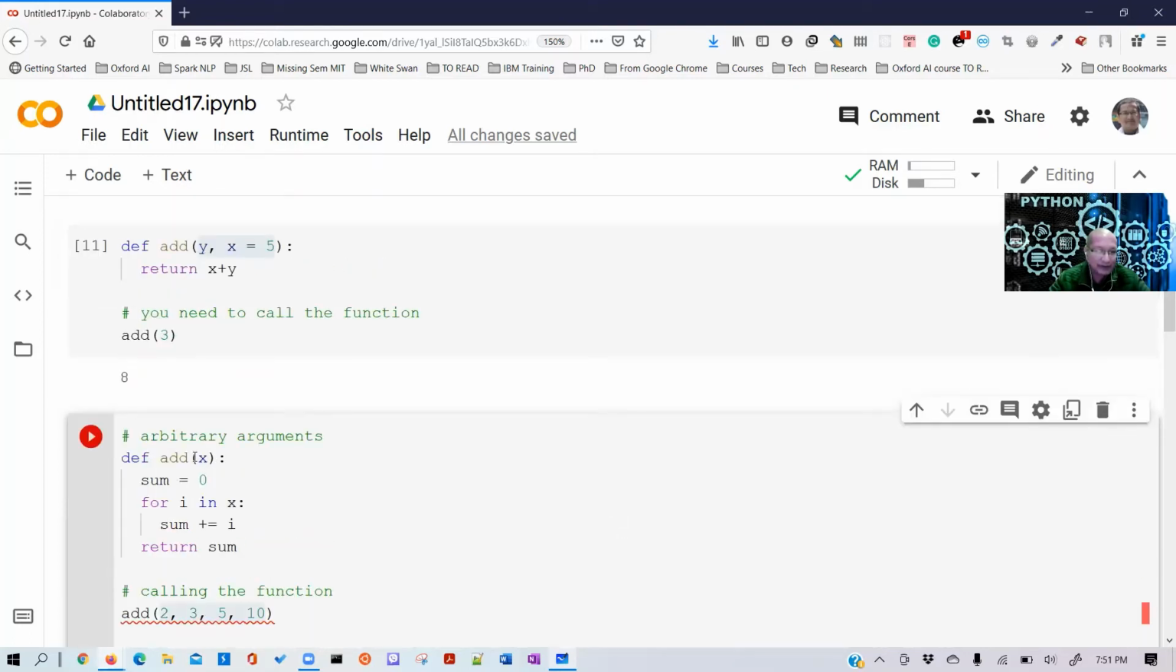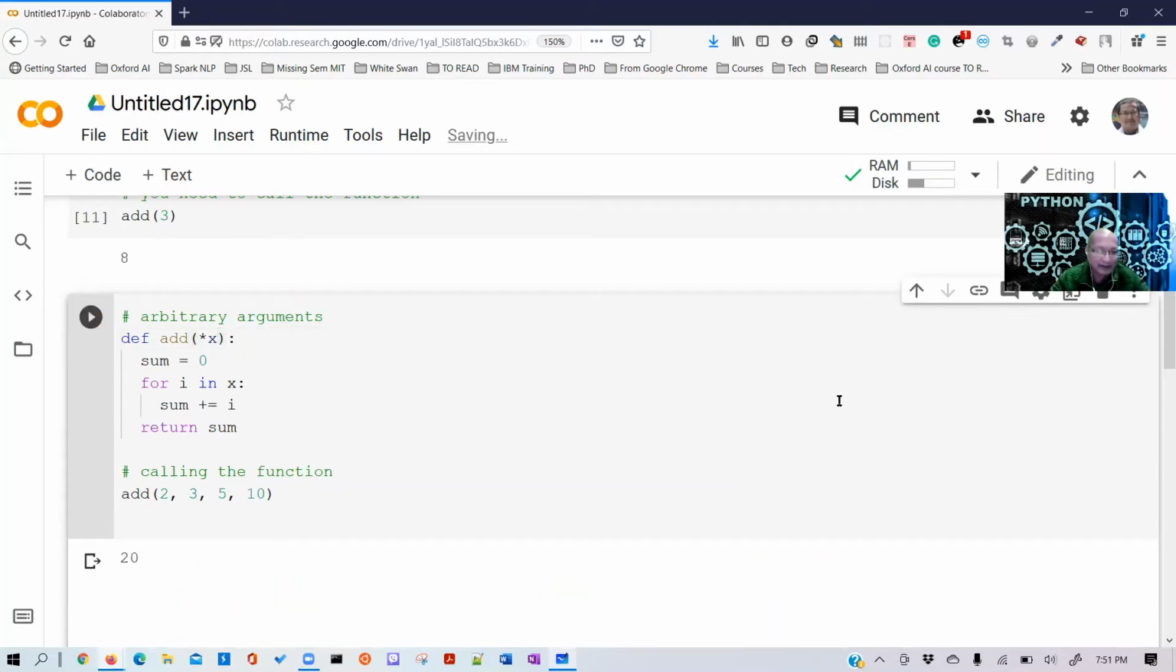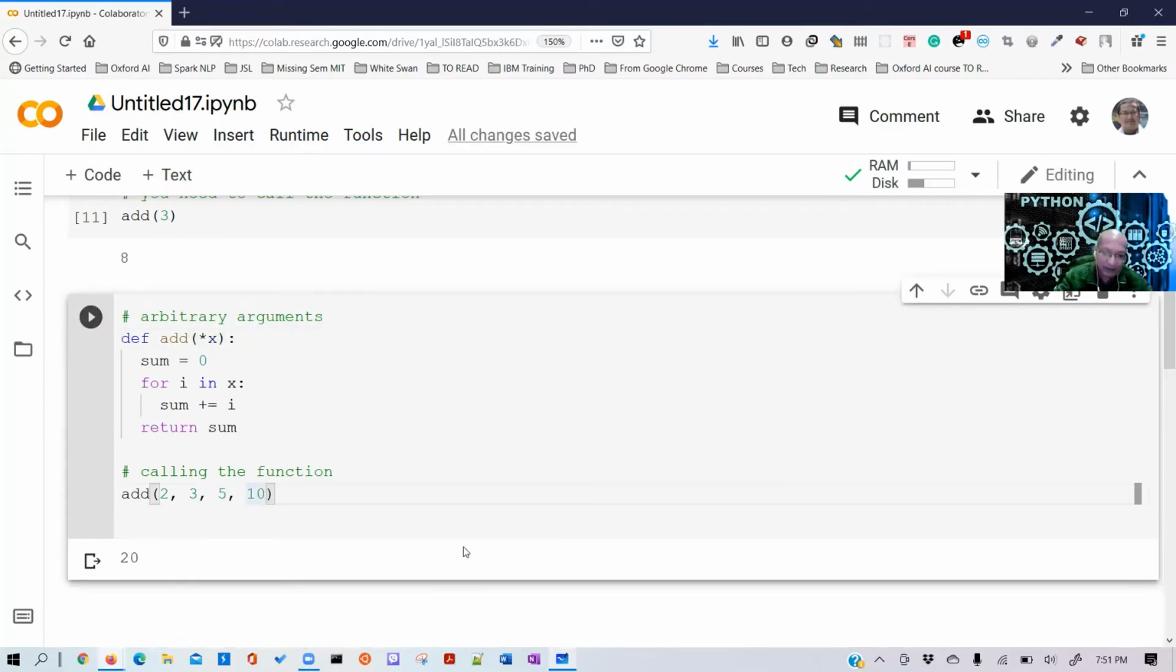But if you just put an asterisk here, you made it arbitrary. Now the argument is arbitrary, which means it can take any number of arguments. See, now it's working fine. You can add some more. Let's, for the fun of it, add some more. Perfect. So let me explain how this code works, I mean how it provided this result.